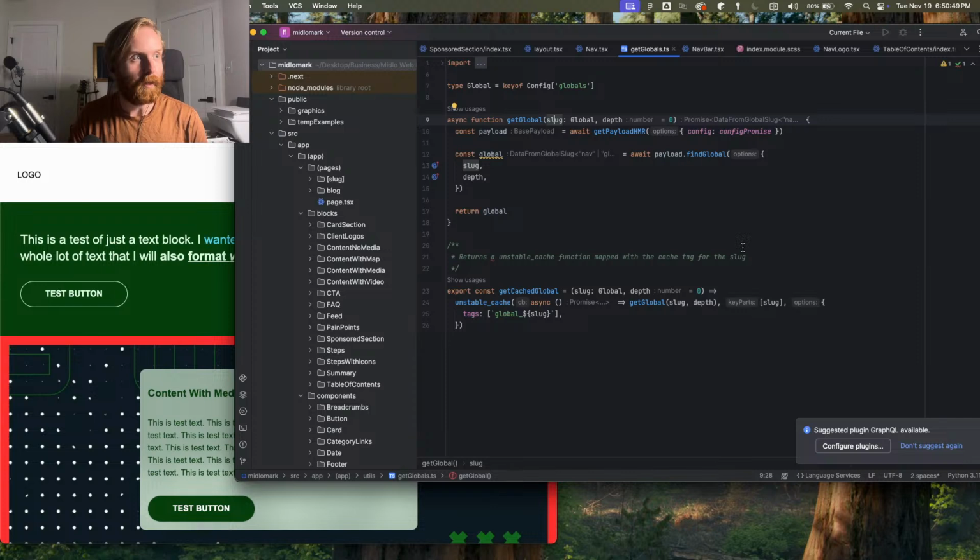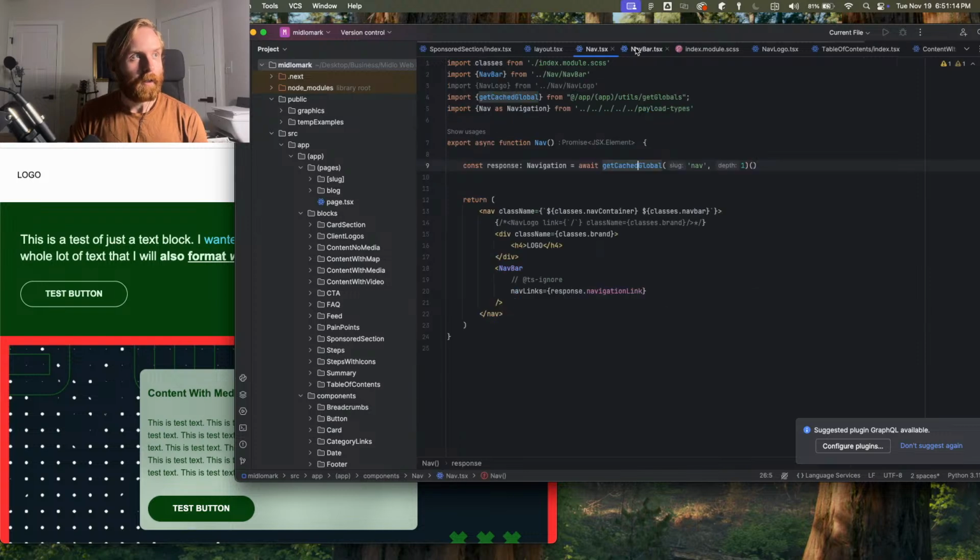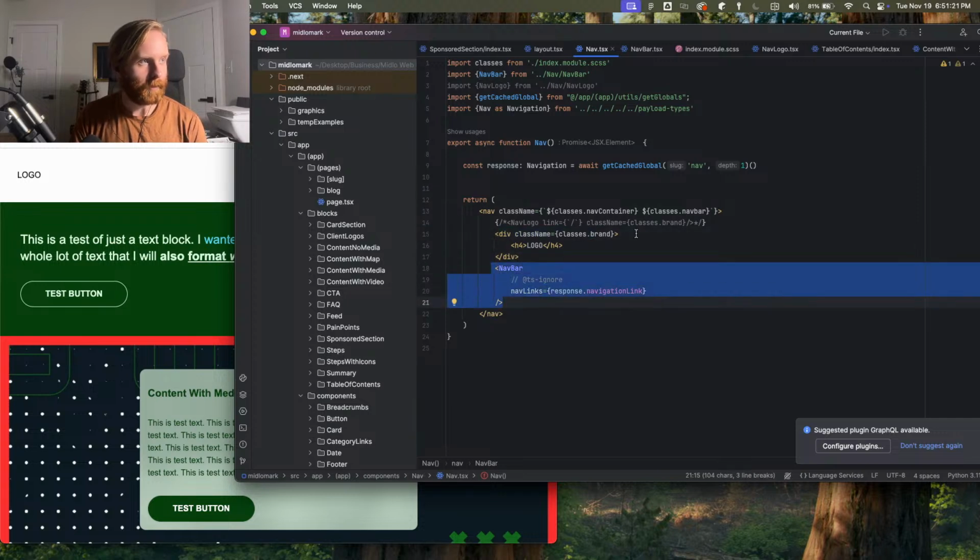we have the slug that's set in Payload, and then the depth that I want to search relationships. Since it's a global, I don't really care too much about that. And it's going to fetch from Payload that specific global with that specific slug, with that specific depth, and return it in order to be used here in the get cached global. So that's that. And then we have just our general nav with a brand and the actual links themselves.